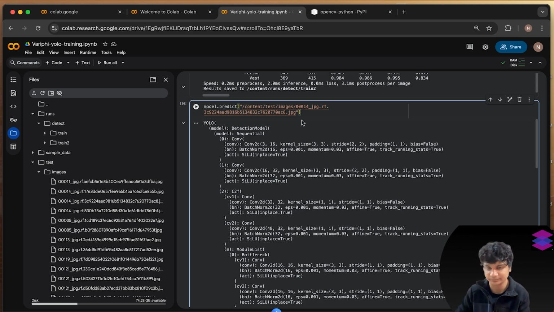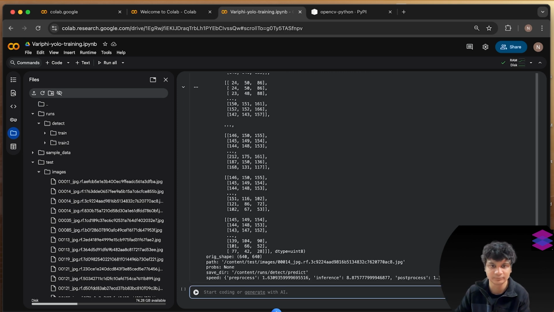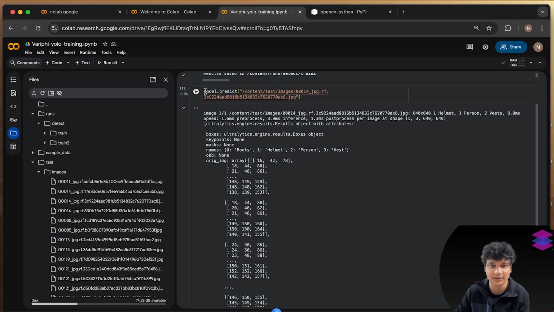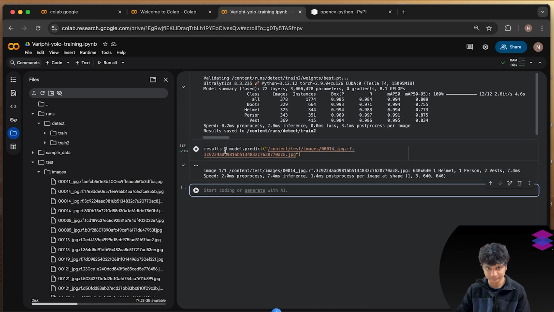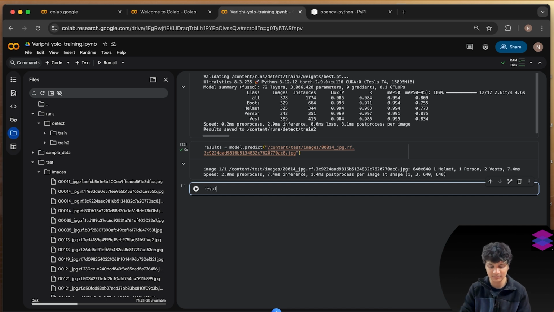Okay, so I'm getting the prediction, but let me save it so that you will get a much better prediction, right? So let me save it in results. If I look into the results, I have already shown you the detection part, that is how to do the object detection.